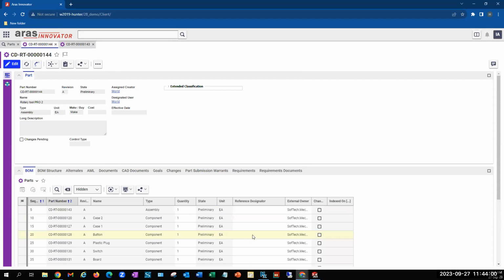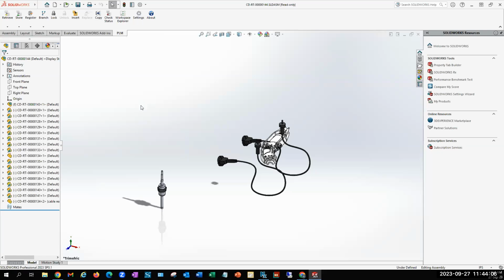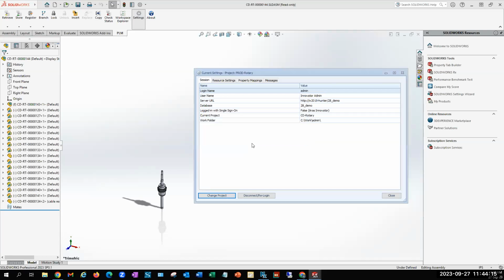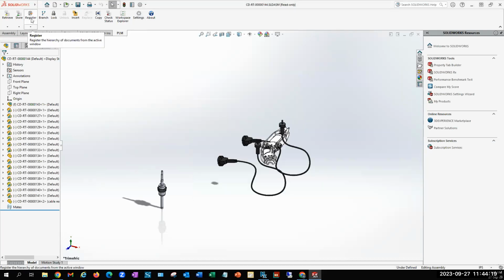So what I want to do now is actually change these part numbers to a production part number. So I have this opened up in session. What I want to do is go to my settings. I want to change my project to my production project for this rotary tool. So I'll hit OK there, close this. I'm going to go to register.